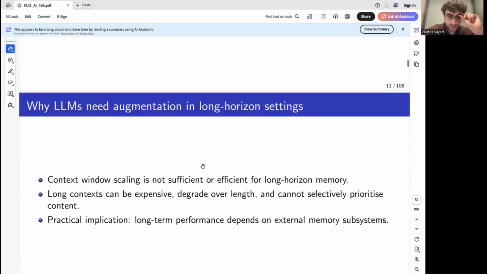So as we alluded to earlier, context window scaling is not sufficient or efficient for long horizon memory. So expanding a context window becomes a sort of needle in a haystack situation, where you're going to have to find the right thing in a large quantity of data. The solution isn't necessarily always to expand context windows, because it doesn't necessarily make retrieval any better. It just allows you to fit more things in. So we do still need smart kind of retrieval.